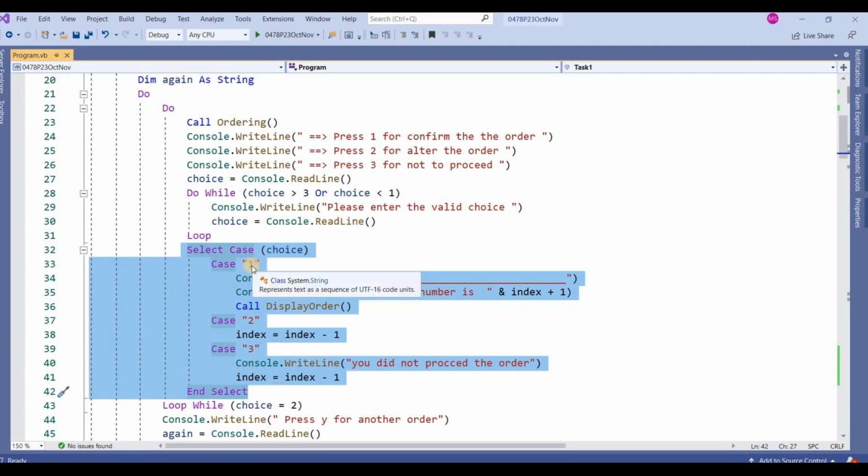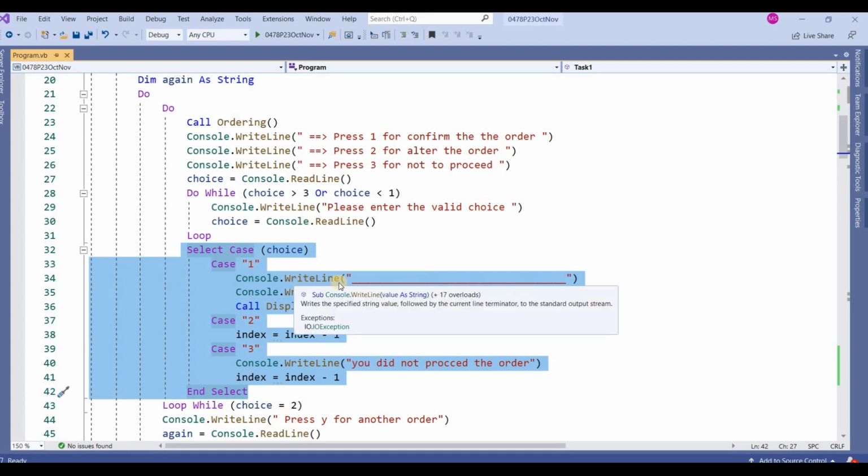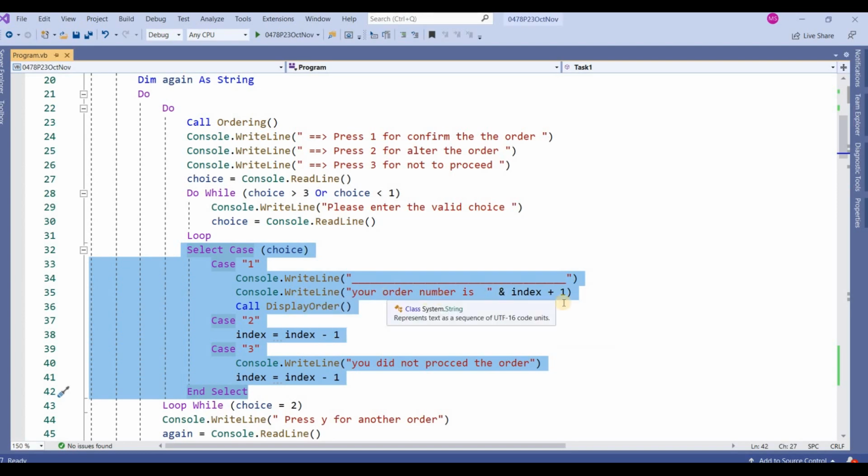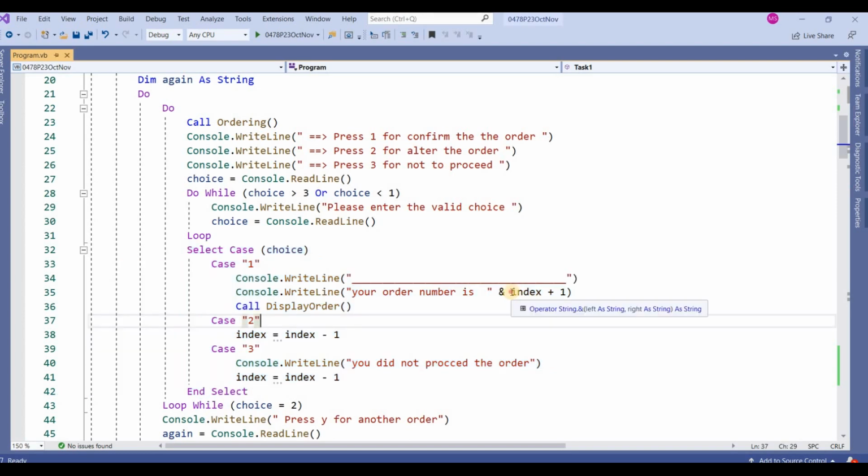If you enter 1, it will display a message in terms of a line, and it will ask your order number, which is index plus 1. Index plus 1 because index starts with 0, and if the index value is 4, it means there are 5 orders. That's why I have written index plus 1.